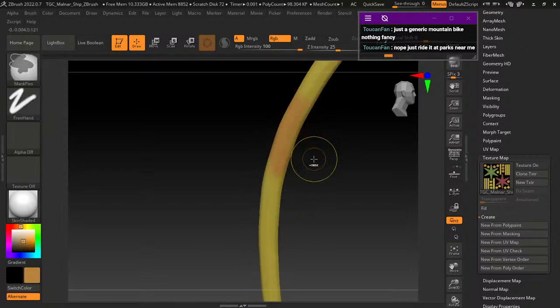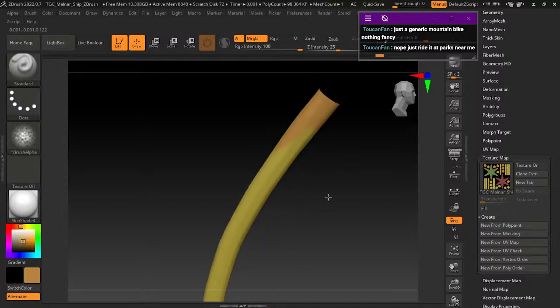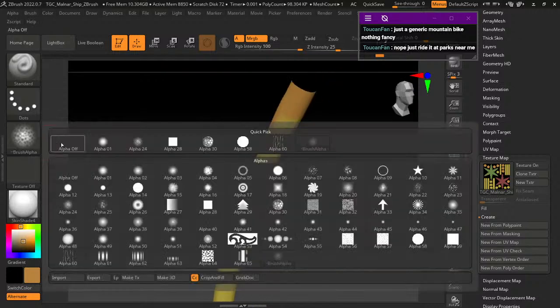Of course, if you smear it, it doesn't really make this real big though. Too distorted for that. Turn the alpha off.